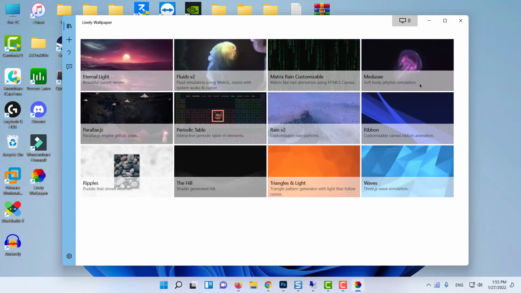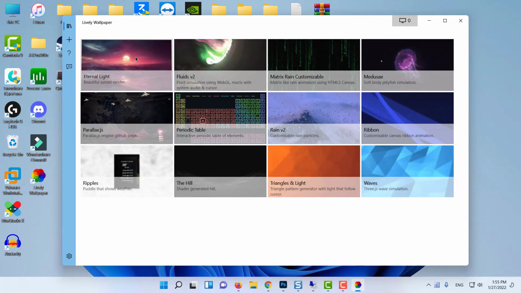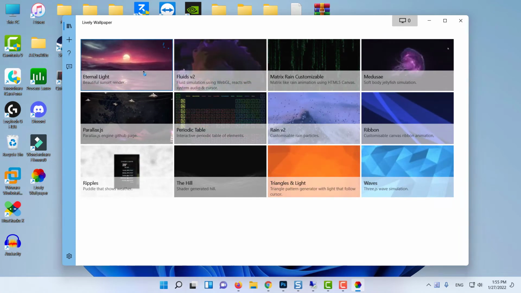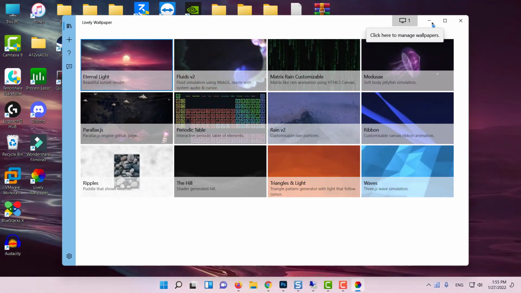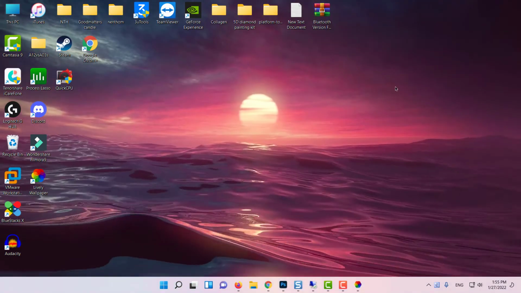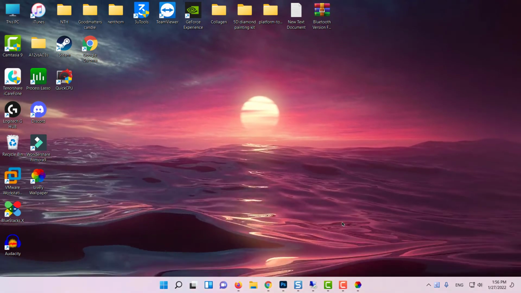Open Lively Wallpaper and select one of the pre-existing choices. These are basically what you have to do in order to have a live, animated wallpaper, even if you are using Windows 11.